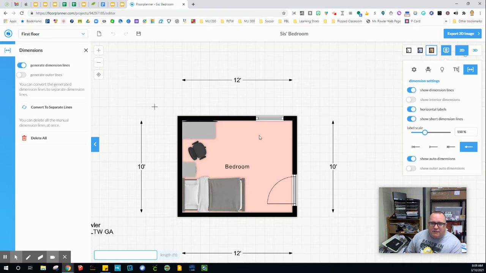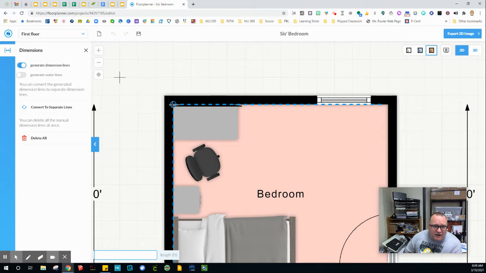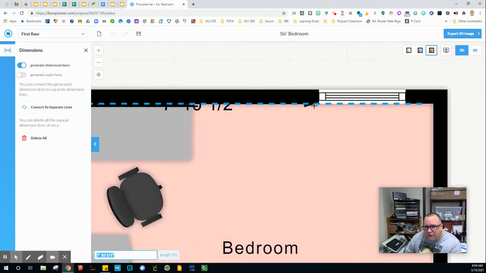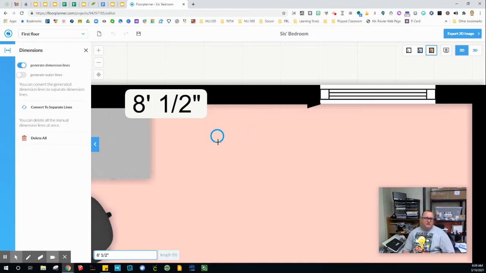So I'm happy with the dimensions, but I want to know the dimension between the window and the wall. So what we're going to do is just make sure that we're in dimensions here. If we click on it, we should get our little target. I'm going to zoom in a little bit. I'm going to grab that corner and I'm going to go to the edge of the window right here. If I need to zoom in, I can. And there we go. I've laid down my first dimension.